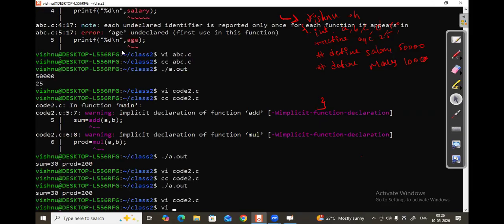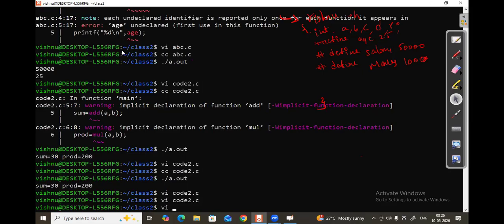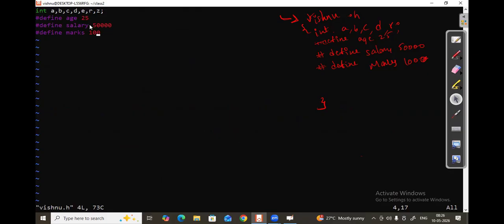vi Vishnu.h. What are the function names? Add and mul. Okay. Here, see here. First we declared variables, then we declared macros. Now I'm declaring functions.